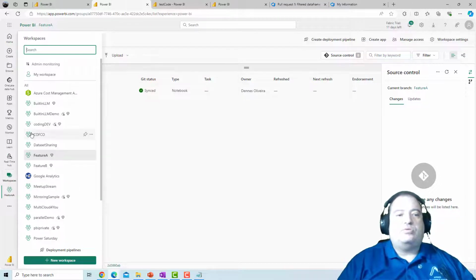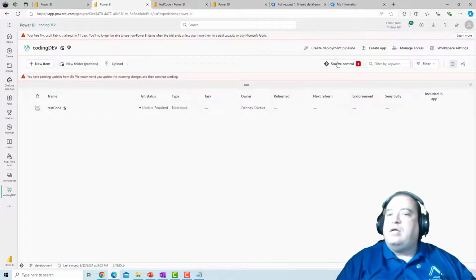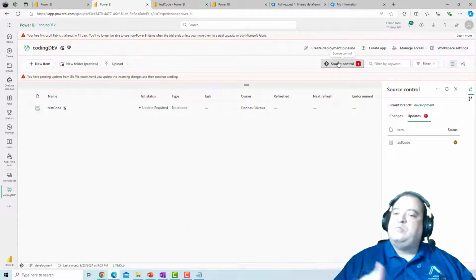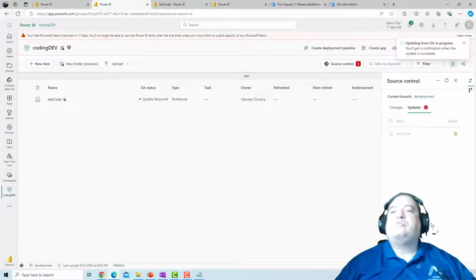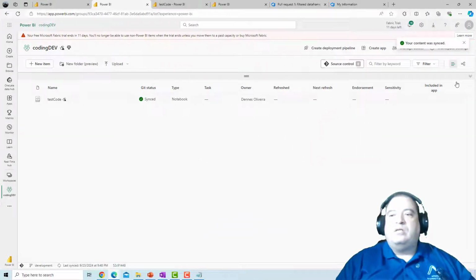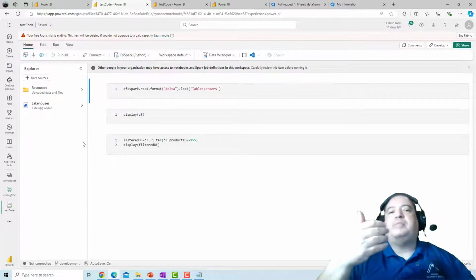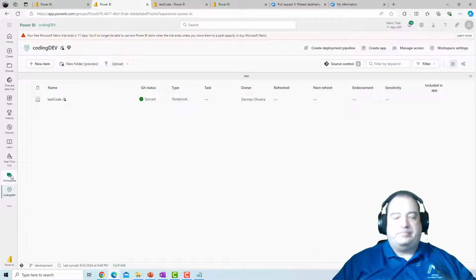Let's take a look at our coding dev workspace. The coding dev workspace will tell us that we have updates coming from source control to the workspace. Okay, you can update the resources in my workspace. Now if I take a look at the notebook, I will see the changes implemented inside feature A. That is it. I confirmed that the changes are done. I merged to the development branch.